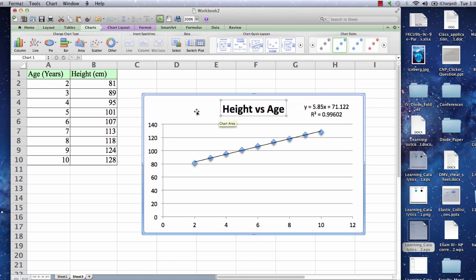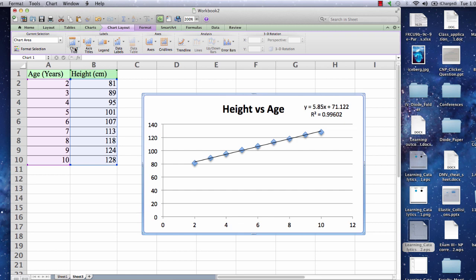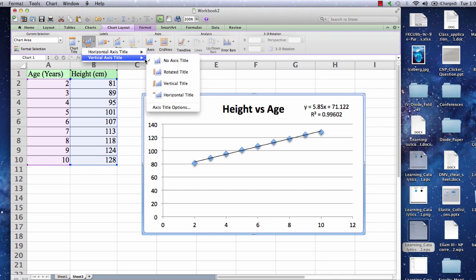And title, you can make your title yourself and make it appropriate. We know what we've done here is graphed the height on the vertical axis. So if I go to chart layout, you can see that you'll get some options for the chart title, the axis title, and so on. So I want an axis title, and I want a vertical axis title.